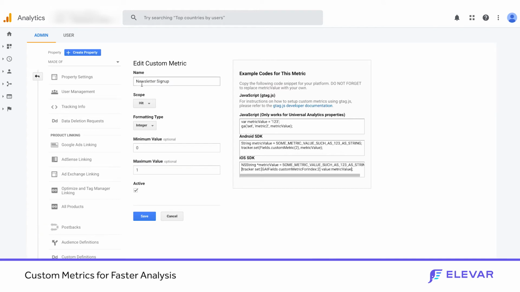In the custom metric, you name it. You can select the scope of a hit or a product. So if you wanted to apply an enhanced e-commerce custom metric, so something like cost or something similar to that, you can select a product scoped custom metric scope type. Most of the time it's going to be hit, and especially what we'll be looking at here, a hit scoped custom metric with a formatting type of integer with a minimum value of 0, max value of 1.